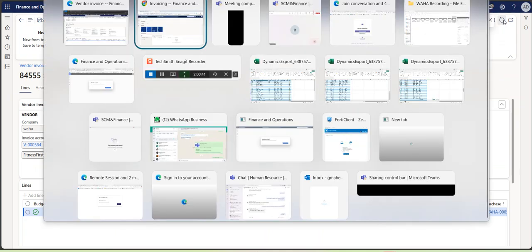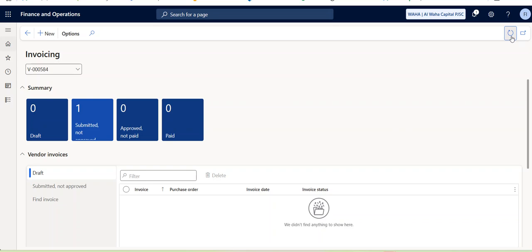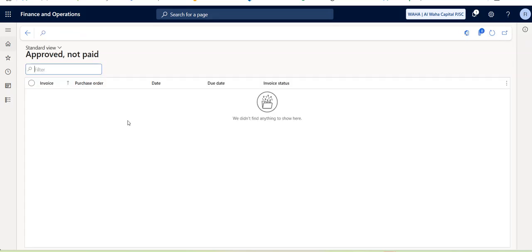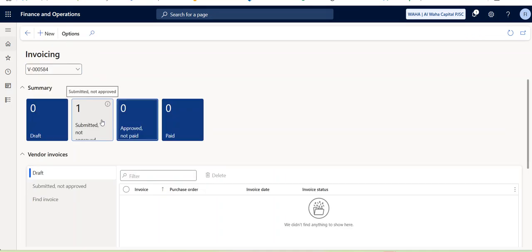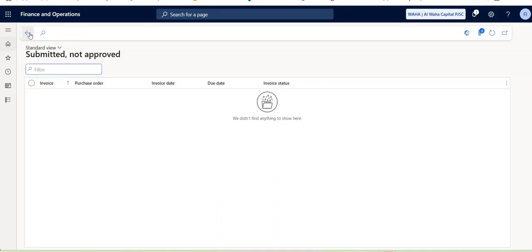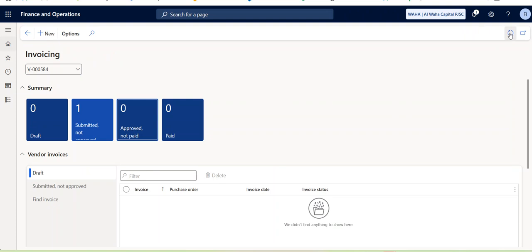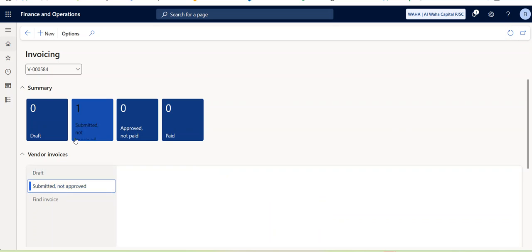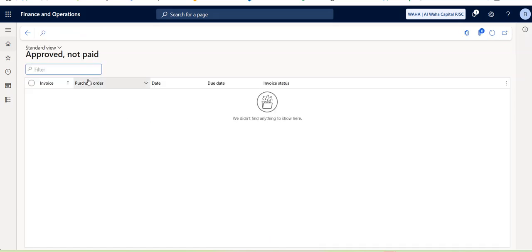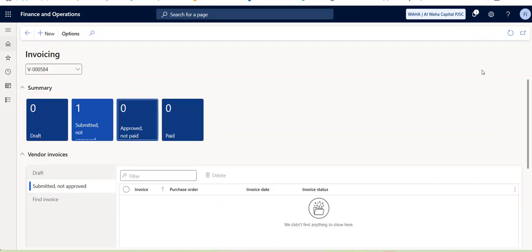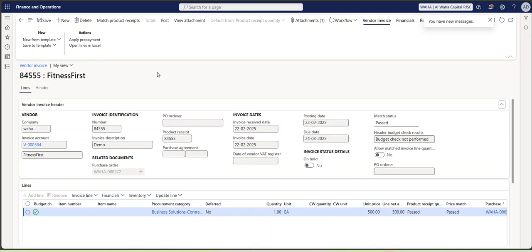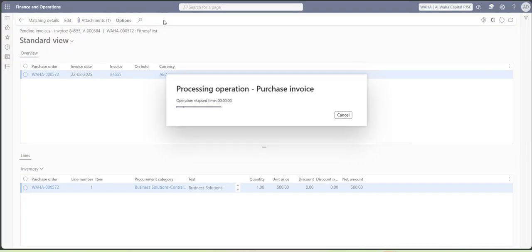Now it has been approved. If I refresh this particular page and click on approved, nothing has been updated. Still it is submitted, not posted. A little bit of a refreshing issue. Okay, so let me post this particular invoice. Now I have posted this PO invoice.